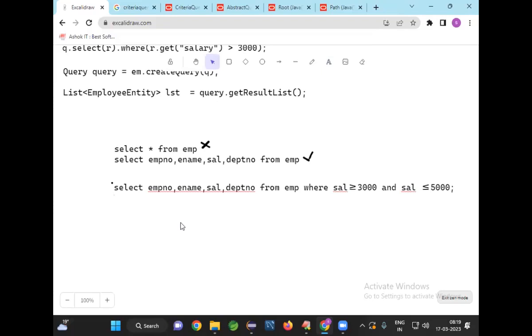One more query I am writing. Select EMPNO, ename, sal, DEPTNO from EMP where sal between 3,000 and 5,000. Tell me, these two queries I have written there. My question is now, will the two queries return different data, or will the two queries return the same data? What will these two queries do?